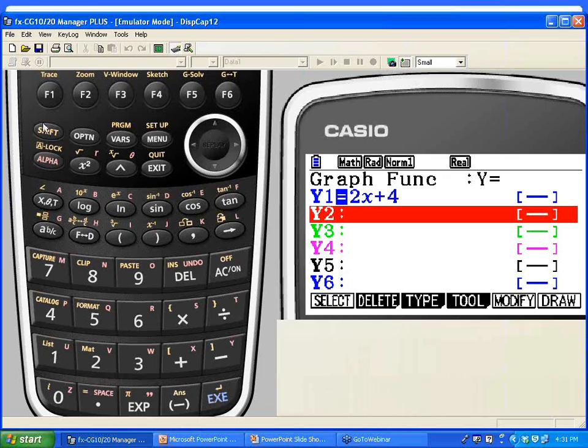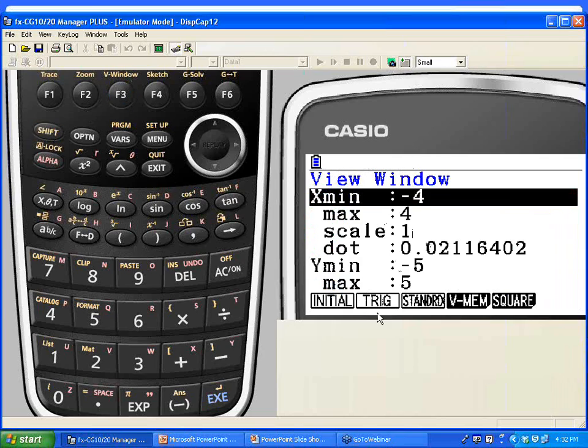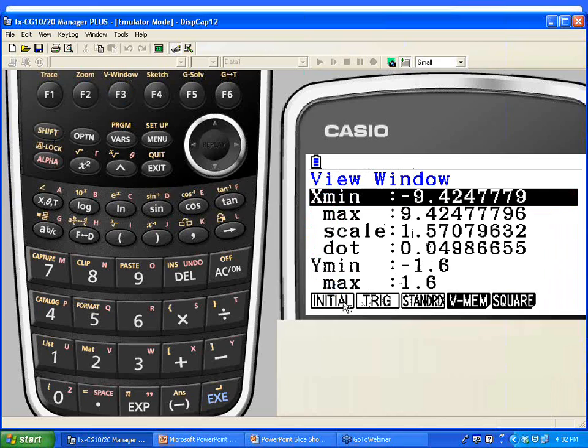Before we graph it, let's go ahead and adjust our view window to a nice view window. The one neat thing about the Prism and the Casio calculators, when you hit Shift and then F3 for view window, is that you're going to have some preset view windows that you can choose from. There's one that's really good for trigonometric graphs. There's a standard view window, which basically sets your graph paper from -10 to 10 for both x and y. And there's an initialized screen, which really creates a square grid so that when you graph on this calculator, it looks like graph paper.